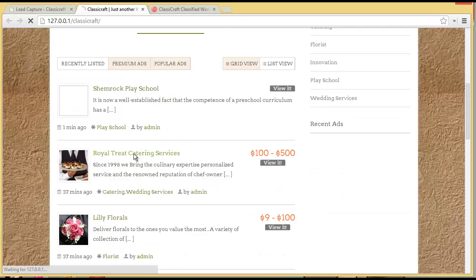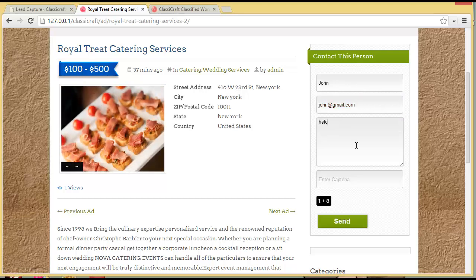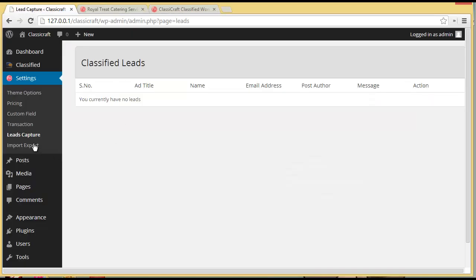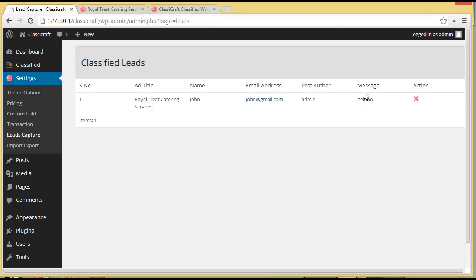and we'll choose any of these advertisements from here, and let's say a person is coming in and providing his details, john@gmail.com, and hello, you can enter the captcha and I'll click on send. Alright, now when I'll come here at lead capture, you can see there is one item over here which says Royal Treat Catering Services. The name is John. This is the email address. The post author is admin, because this post has been created by the admin, and here is the message.